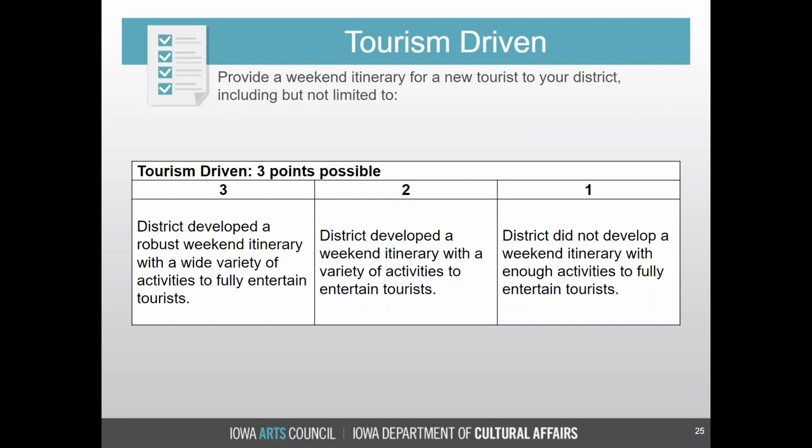The next section is tourism, based on tourism-driven activities. In this section, we have fun with the tourism-driven section as applicants imagine or describe a weekend itinerary for visiting tourists. Strong applications consider lodging, dining, recreation, retail, performances, museums, and galleries.